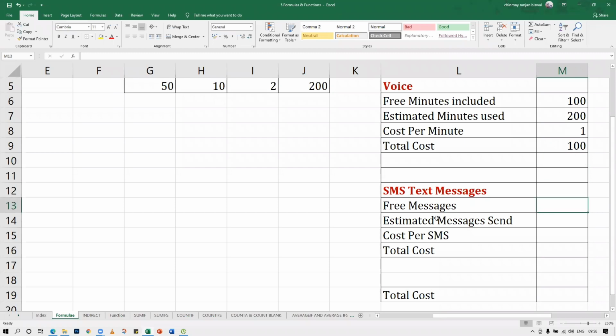Now let's do the same thing with messages also. Like if I have 100 free messages and Pooja sent 200 messages, and the cost per message is 2 rupees. So what will be the formula? Same formula. Let's see. Equals estimated minus free into 2. When I press enter here, I am getting 0. Why? Sir, 0 into 2 is 0.